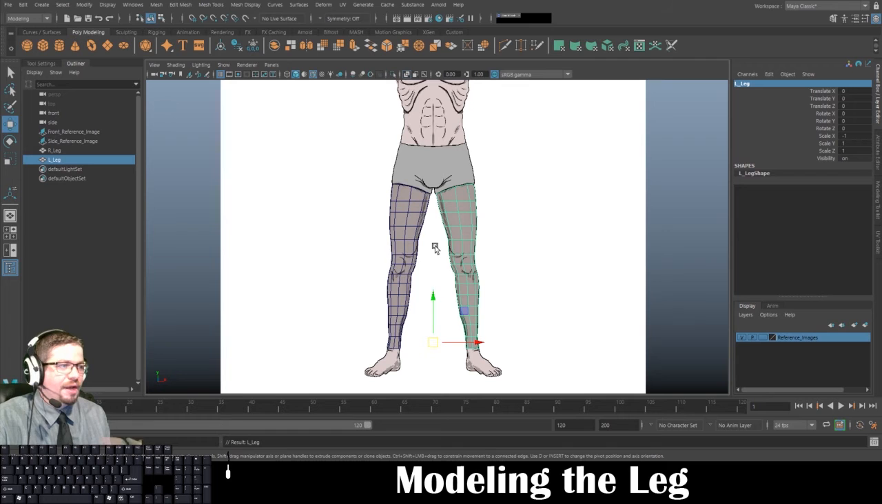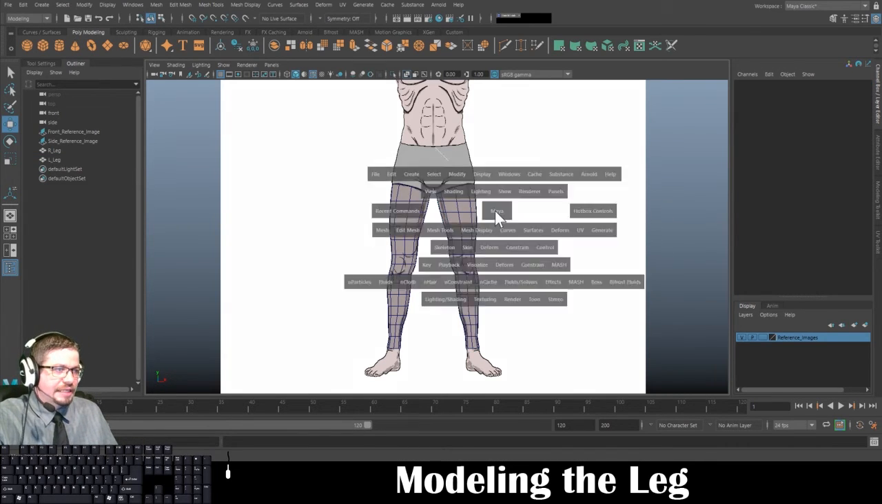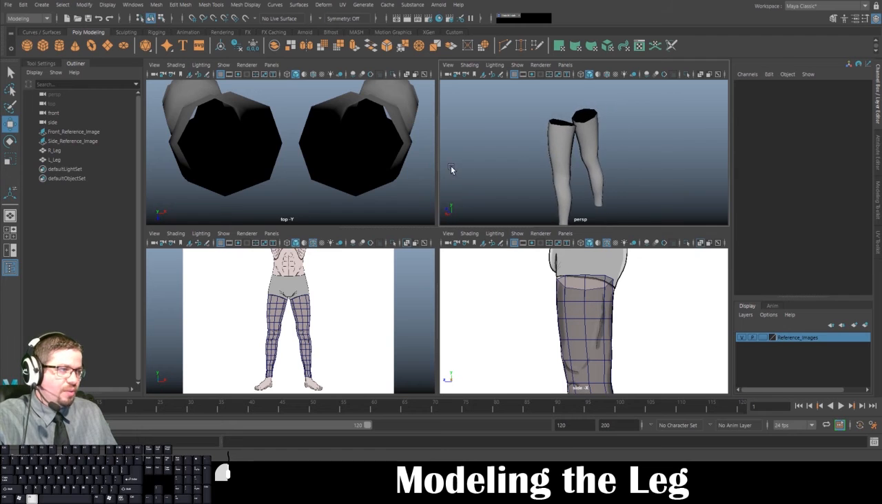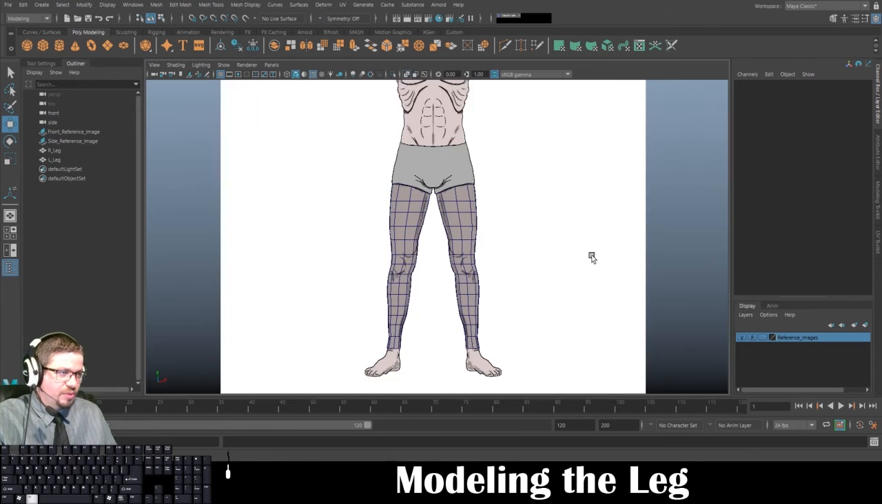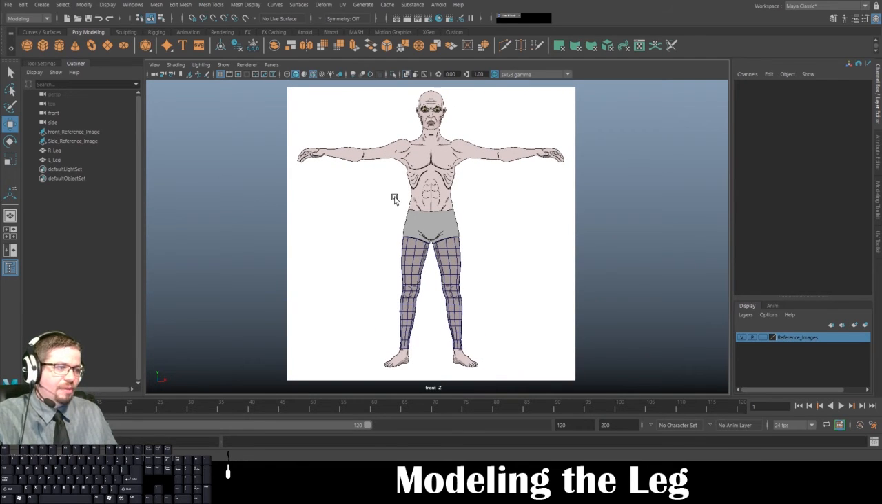And now I've got my model started on the legs. So that's really all we need to do. But one final thing I'd like to show you, and this becomes a really good habit to do as we continue modeling our character, is deleting all by type history.